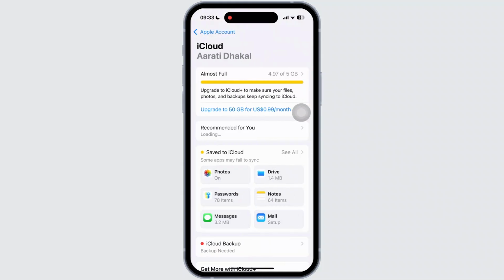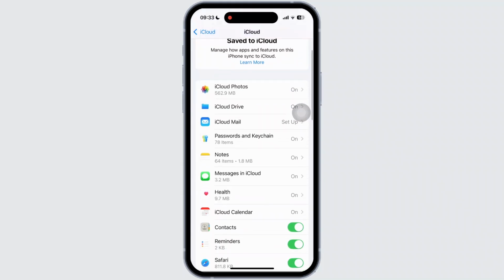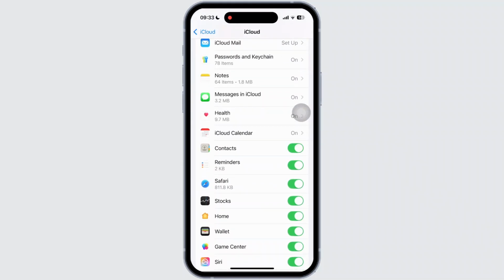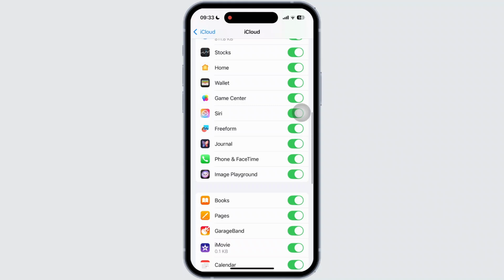Inside iCloud, scroll down and tap on the Save to iCloud option available. And inside Save to iCloud, make sure that your contacts and phone switch is toggled on. If it is toggled off, then it cannot back up the deleted call history.